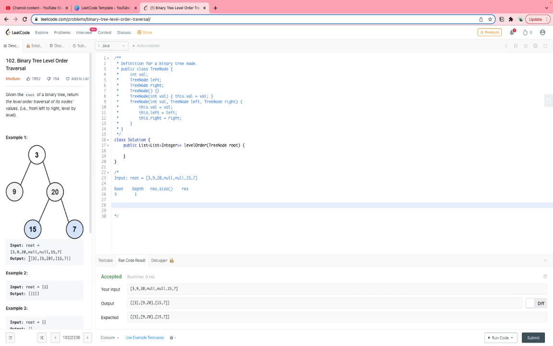This one is the result, right? At the beginning, the result size here is 0. And then what we do, we push a new array, because here we check if the result size is smaller than the depth, and then we create a new array in the result. We will do it this way. This is basically what we do here.